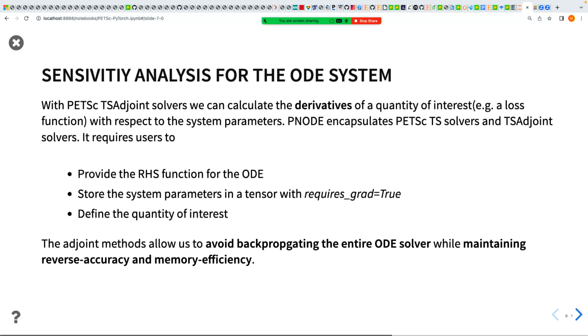Note that PETSc can not only solve the ODE system for you, but also perform sensitivity analysis. The PETSc TS adjoint solvers are capable of calculating the derivatives of a quantity of interest with respect to system parameters. PNODE encapsulates both the PETSc time-stepping solvers and TS adjoint solvers. So as users, the only thing we need to do is provide the right-hand side function for the ODE and store the system parameters in a gradient-enabled tensor, as I showed you in the previous slide. And finally, you just need to define the quantity of interest, which is usually a loss function when you are doing a machine learning task.